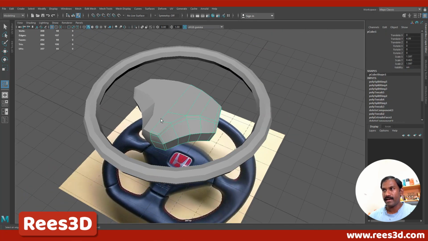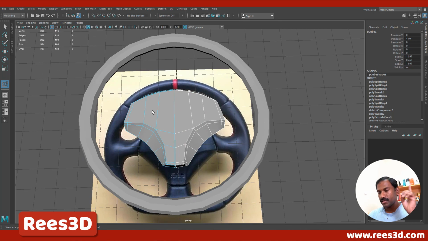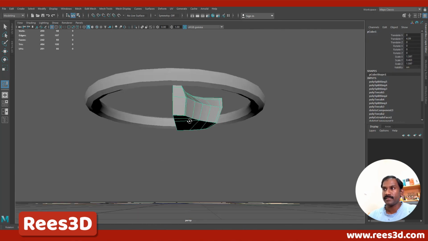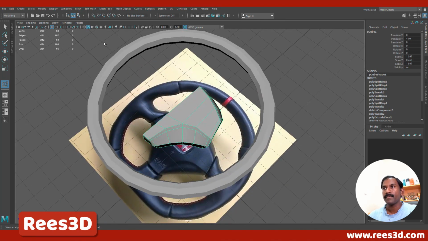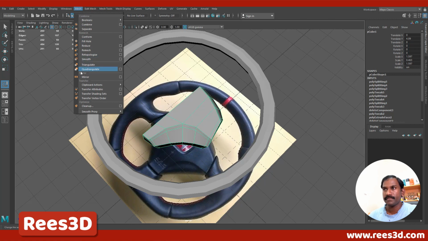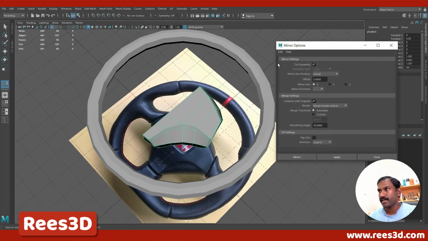So now we have a nice result. So I'm going to just delete one side, and then I can actually create a mirror. So that's going to finalize this shape. So here I can go to mesh. There you should be able to find mirror. So let's go to the options and reset everything.